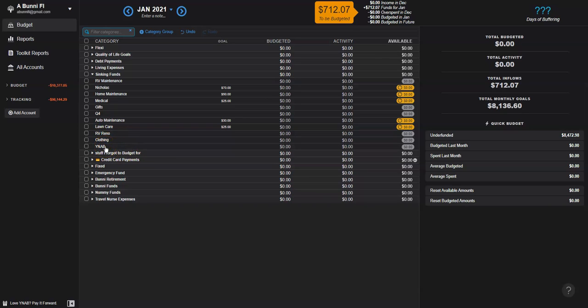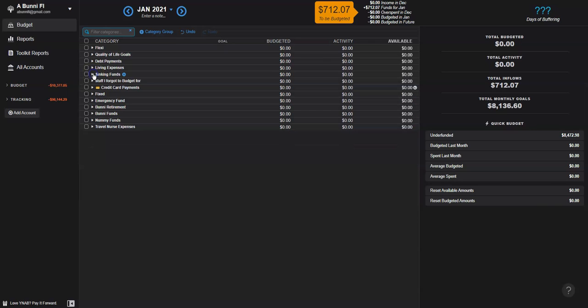The next one is my YNAB. And since YNAB is an annual subscription, I always put away some money to make sure that I'm able to pay for it every year. And that is the sinking funds in a nutshell.